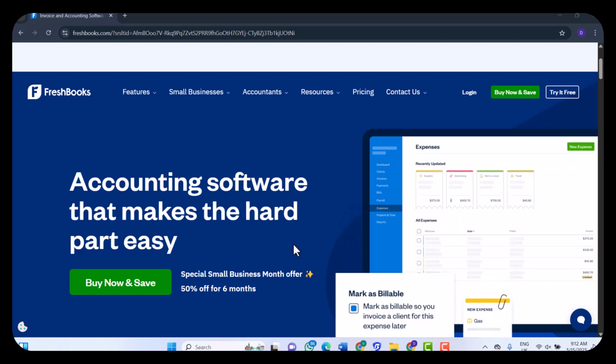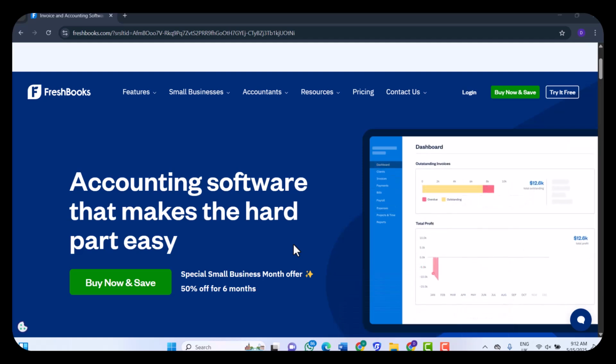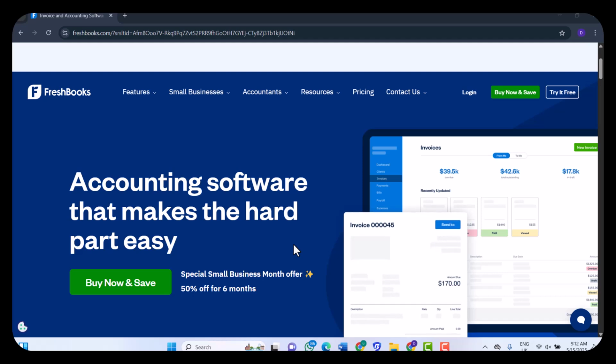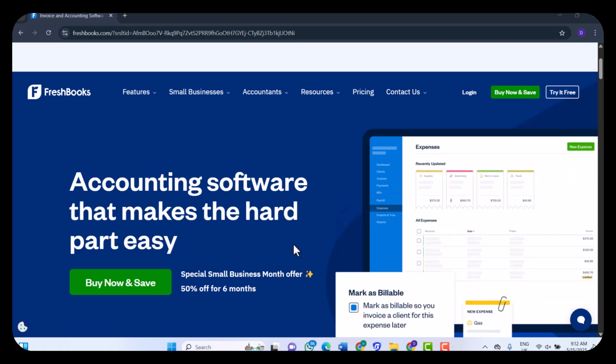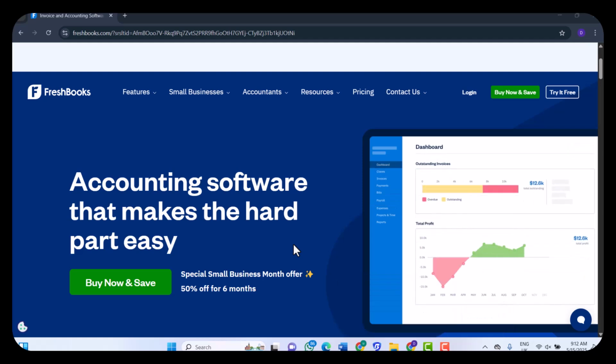Okay, so does it have an API available? The answer is yes. Developers can build custom workflows using the FreshBooks API.